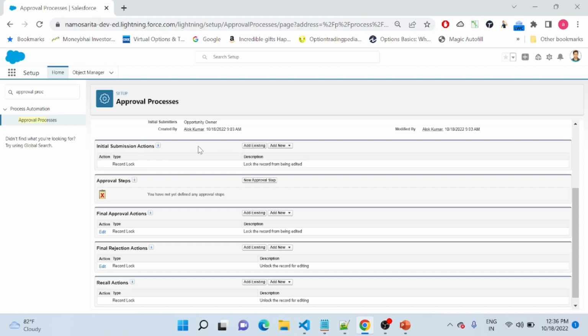So initial submission action is basically, as soon as you click on submit for approval, or by Process Builder or somewhere, if it is getting submitted to the approval process, then what all actions need to be performed. By default, you will have an action to lock the record, so that as soon as the record is in the approval process, the record will get locked and no one else can edit it.